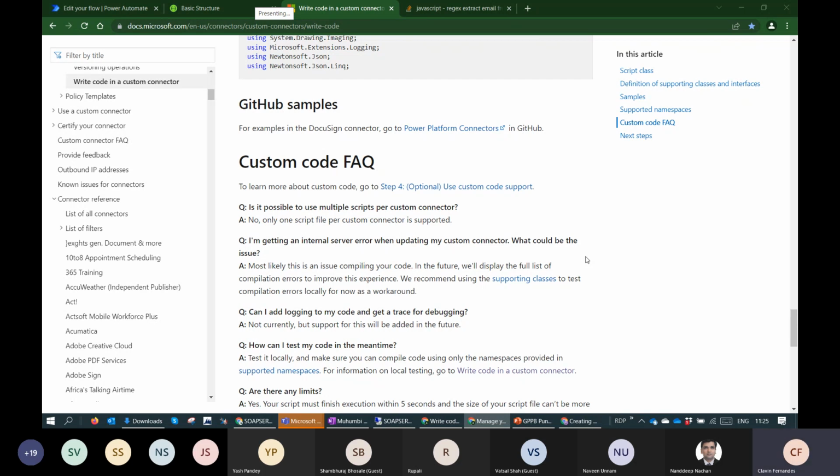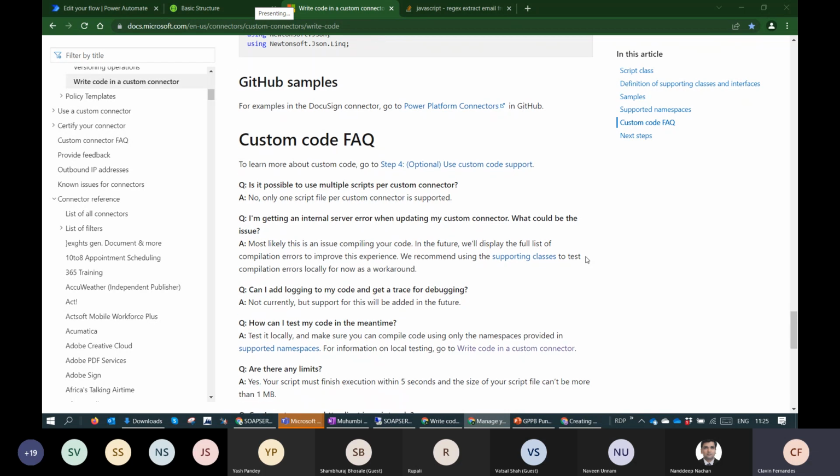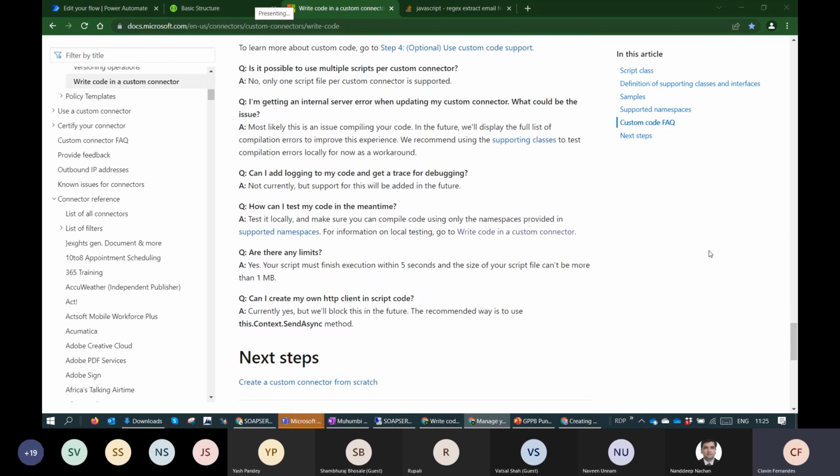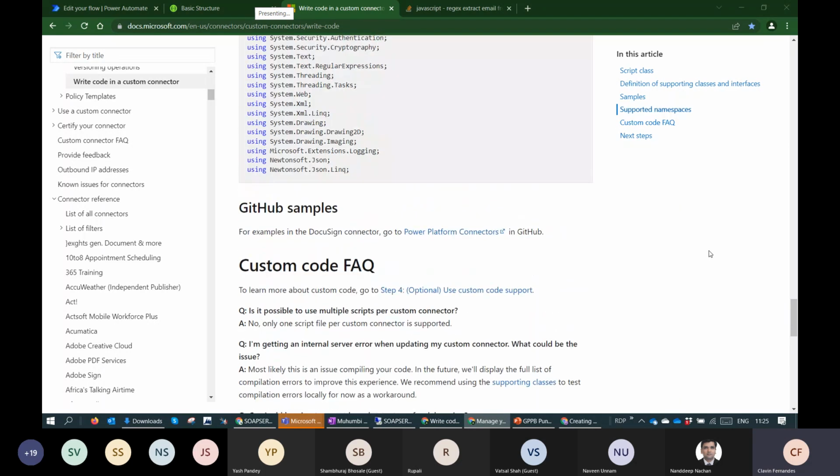When can I add logging? No. Currently, you cannot add console.logs or so on in this particular thing. How do I test my code? Create a console application. That's what I do. I see if my code runs. And very important, the code should run within 5 seconds and the code size should be below 1 MB, right? That's another thing that you need to remember. Then, if you're using an HTTP call, I say don't use this. Better use an HTTP action.